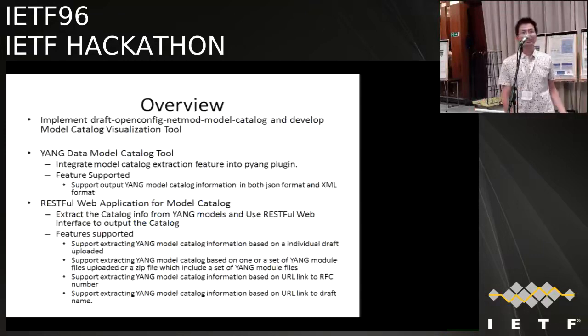So we actually extract the Yang catalog information from the Yang model, and we figure out how to visualize this model catalog information. So we work with Carl on this project.